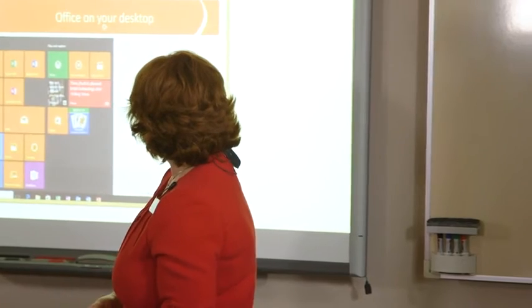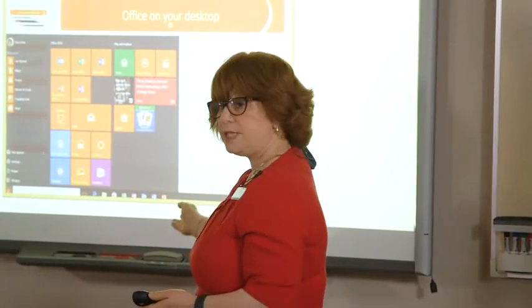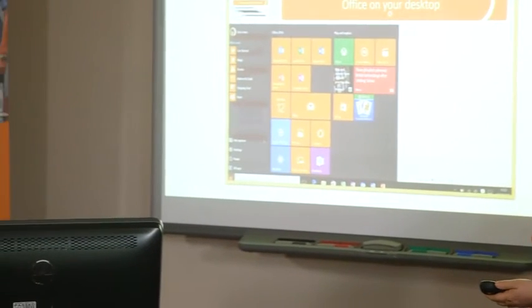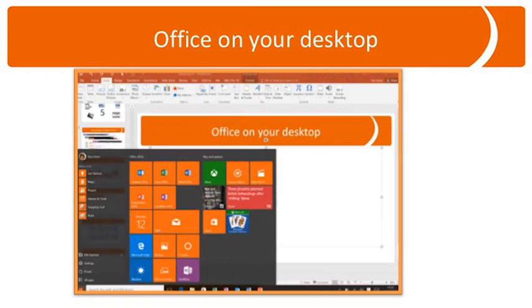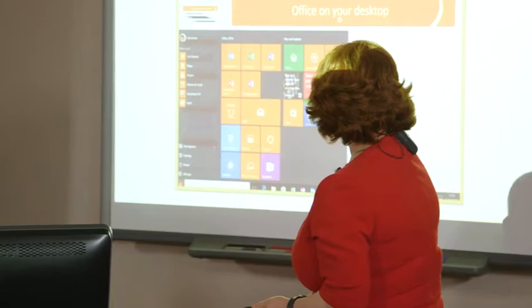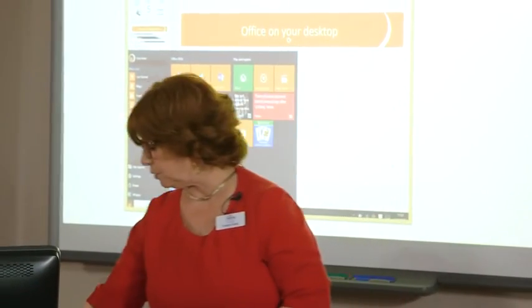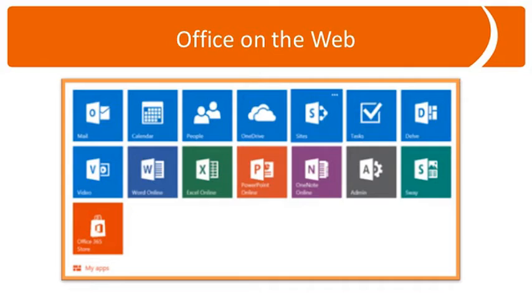And this is Office on my desktop. So this is using Windows 10. So this is a screenshot of a Windows 10 device. I've got all my different icons for the different programs, just as you would expect. I also have them on the taskbar at the bottom, so you can do both, whichever you want. And that's what Office on the web looks like. So we saw that before when it was kind of skewed a little bit.